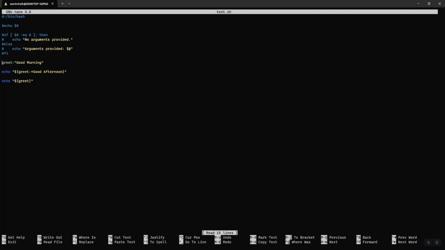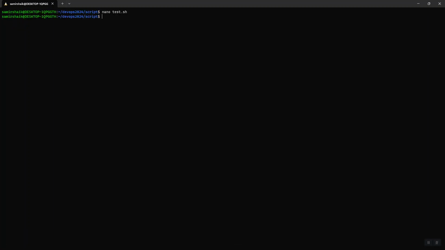Let me go ahead and clean up everything. I'm expecting a variable to be sent to this, and that variable is greet. Okay, the parameter is greet. So let's do this: greet equals $1. Okay, let's test this real quick.